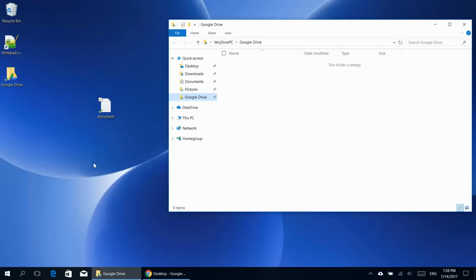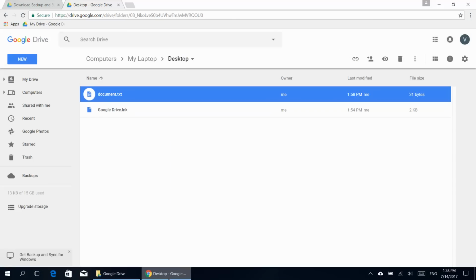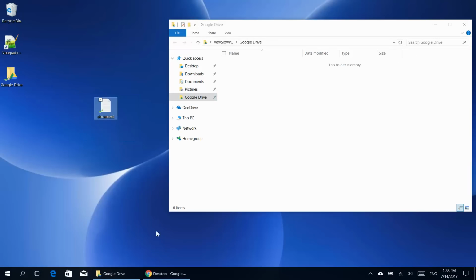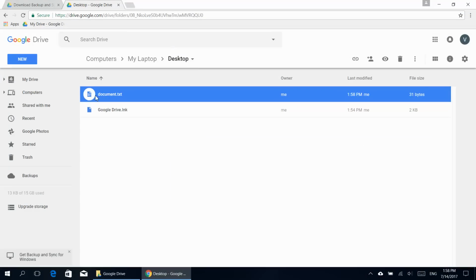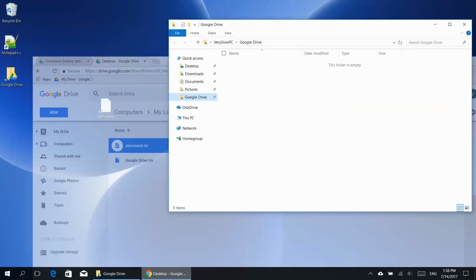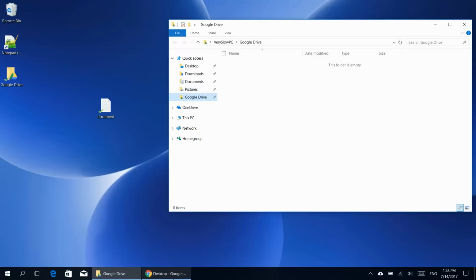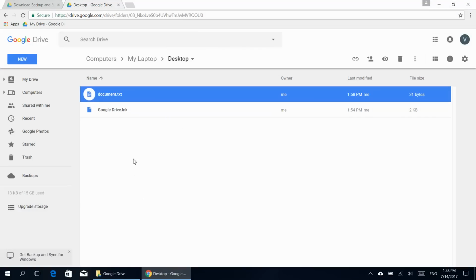So I don't have any other copies of this, right? So what happens is the data is lost. If it's lost, that means it's not a good backup. So what Google did is it gave you a file history feature.